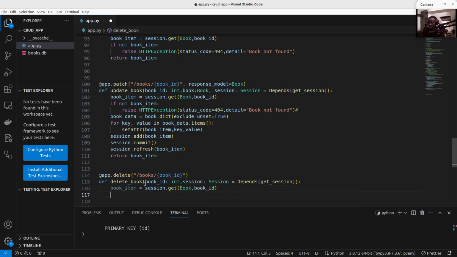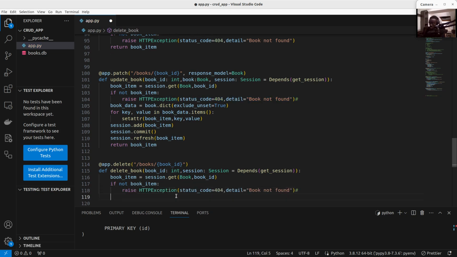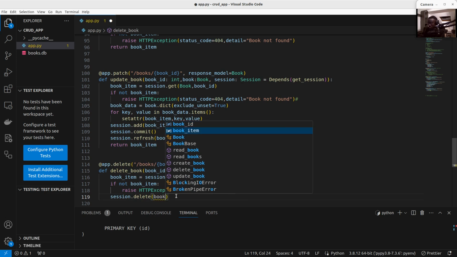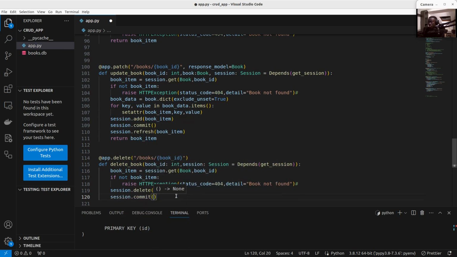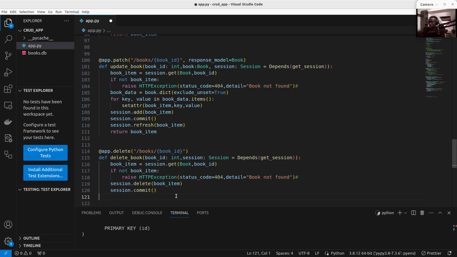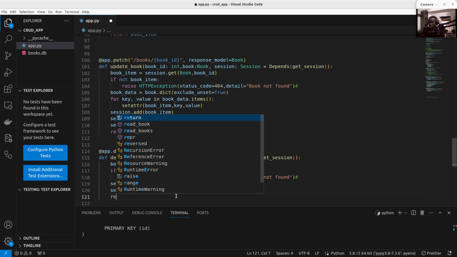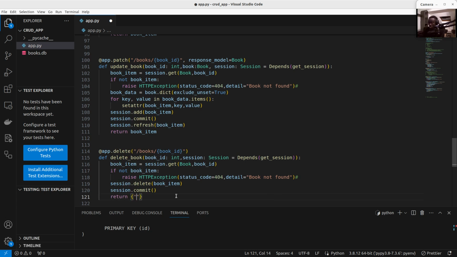Perfect, right? And if not book item, I want to tell the person the book was not found, so you cannot delete it. Otherwise, if it's found, then we now delete it. So session.delete. Now delete the book item that it has found. And then I'll commit it to save it. So this commit is going to save it to the database, and then I can now return to the user, okay, right, true. So that means that the book was successfully deleted.